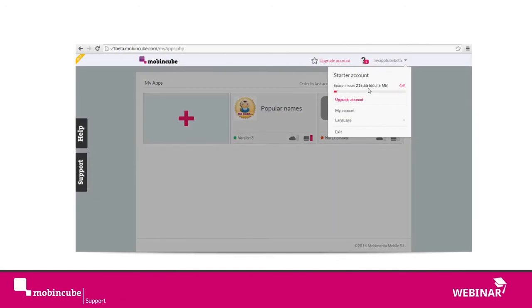Also, if you press on your username here, you see now this is different. You see here the total space that all your apps are consuming. In this plan I have 5 megabytes and just 4%. So I can keep creating more and more apps.